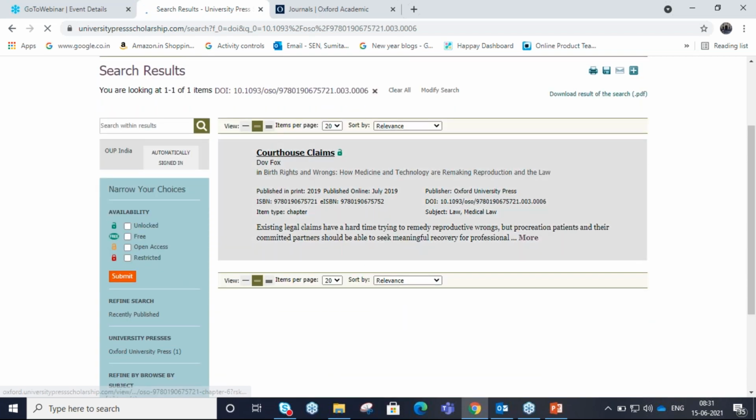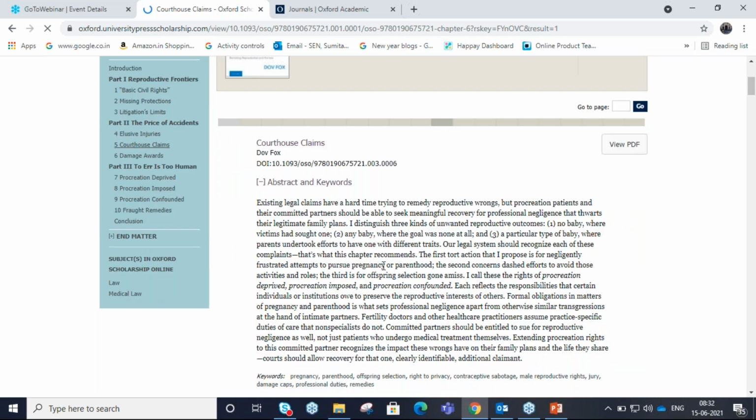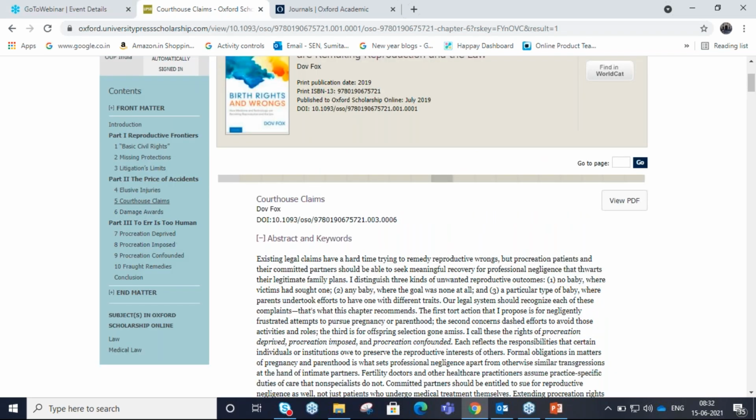So this is the chapter that I had copied the DOI for. So this was about how you can browse the site. Now let's go back to our original topic, which is citations.